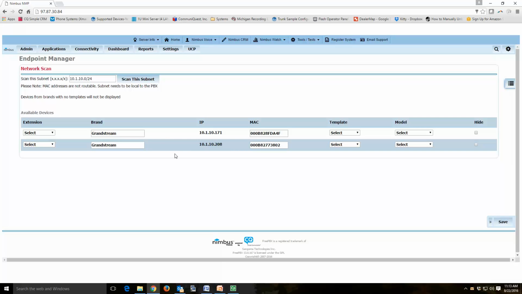Now the question is, which one is the gateway? One of them is a phone, one of them is a gateway. The key is to look at your MAC address. On the bottom of the Grandstream device, you will find a MAC address, and in this case, when we look at the bottom of that device, it is that. So we know that our Grandstream gateway has been given an IP address of 10.1.10.171.